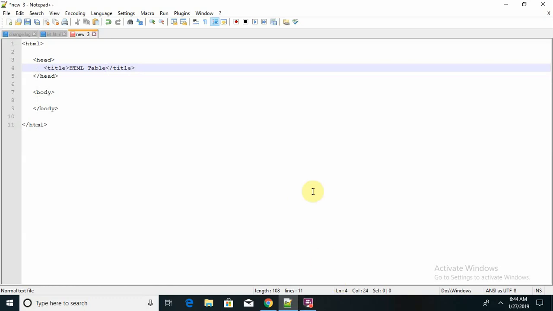Hi everyone. In this session we are going to learn about tables: which types of tables, the contents of a table, and then its attributes.